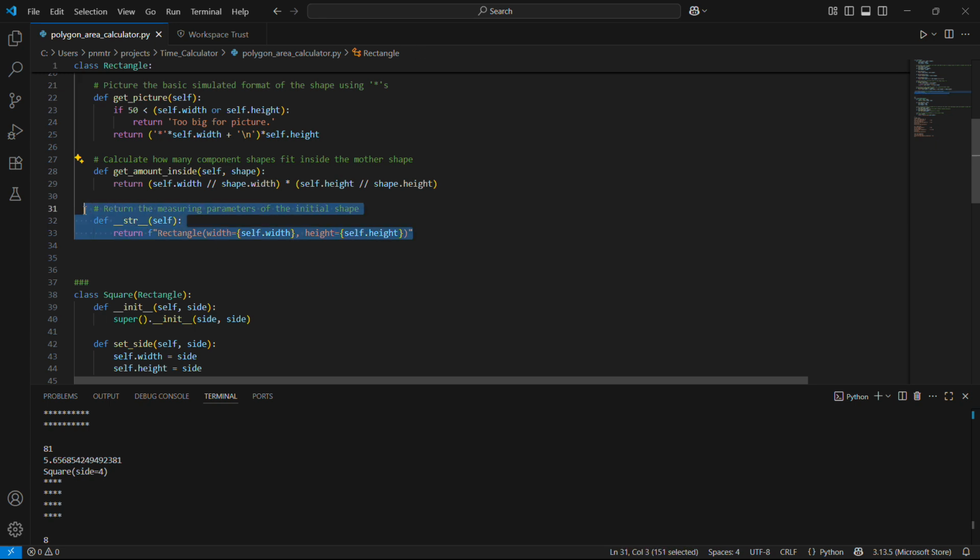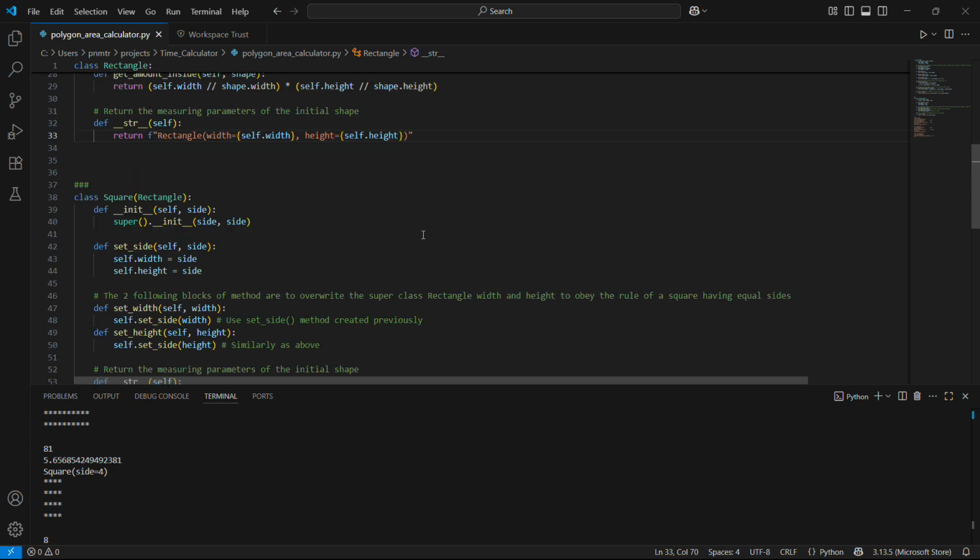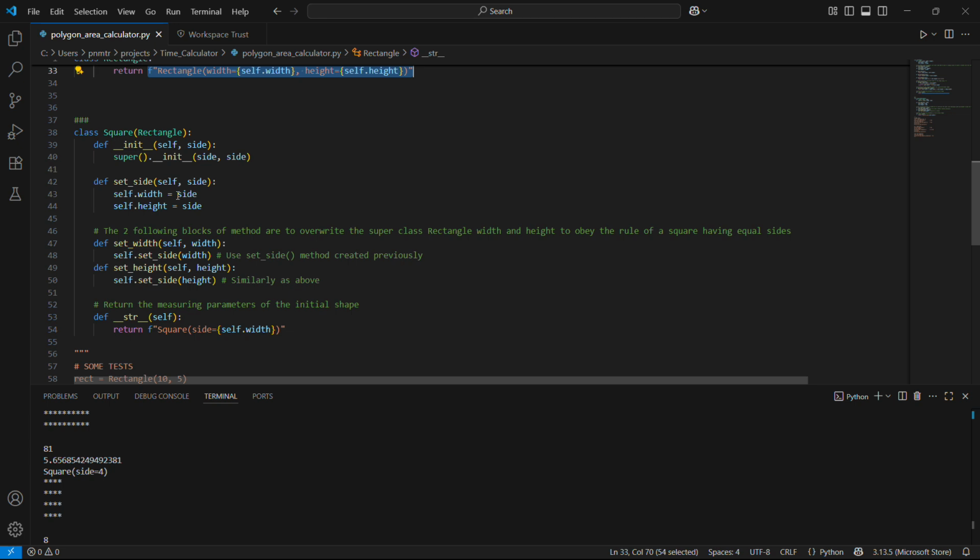Then the str method will make printing the rectangle object cleaner and more readable. So it's basically using a string format, which is super easy.